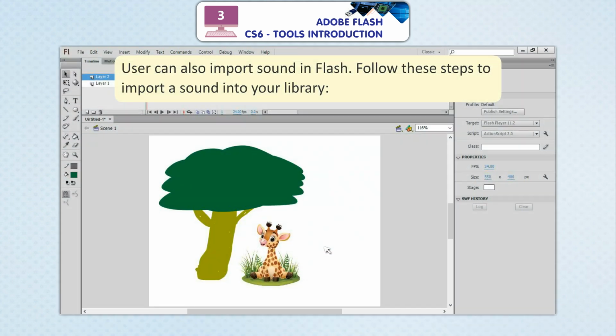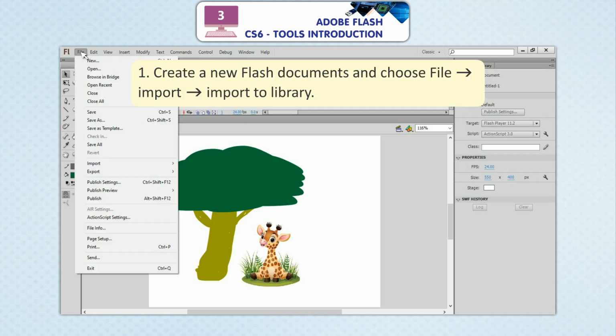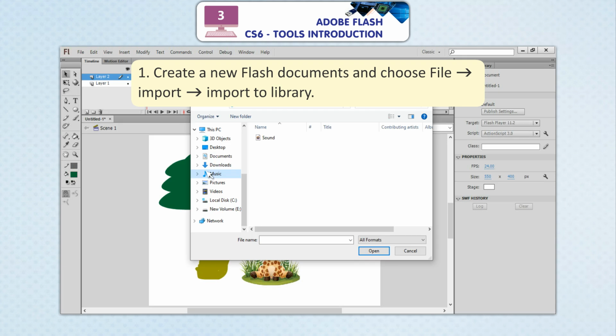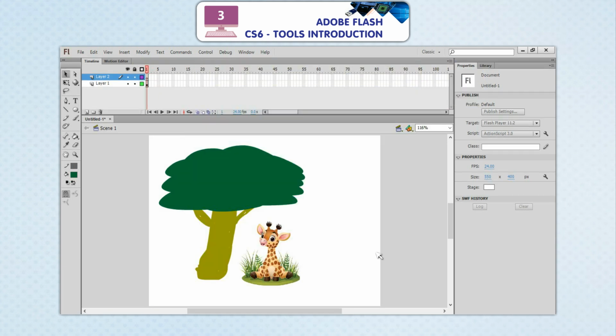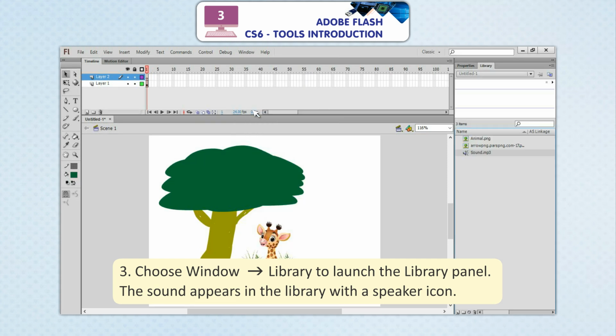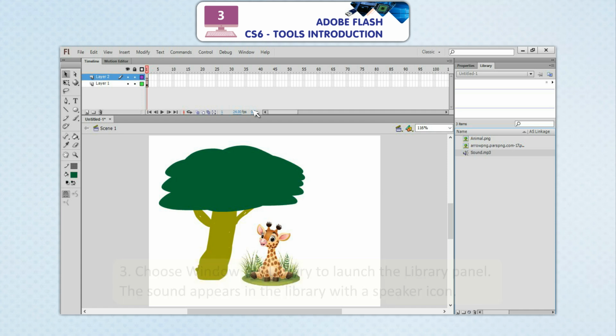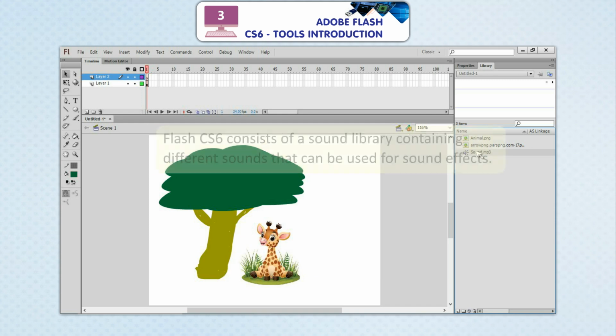Importing sound. User can also import sound in Flash. Follow these steps to import a sound into your library. Create a new Flash document and choose File, Import, Import to Library. Browse and choose an MP3. Choose Window, Library to launch the library panel. The sound appears in the library with the speaker icon. Select the sound and check out the preview window.